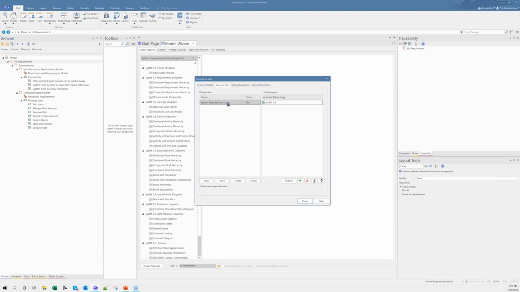So let's say I am right clicking on this perspective, and I'm getting it moved to a model. So now I have this in the model based sets, and the next option should be a group restriction. I have a list of user groups: administrator, business analyst, and system engineer. So I'm planning to assign my perspective to a system engineer here.